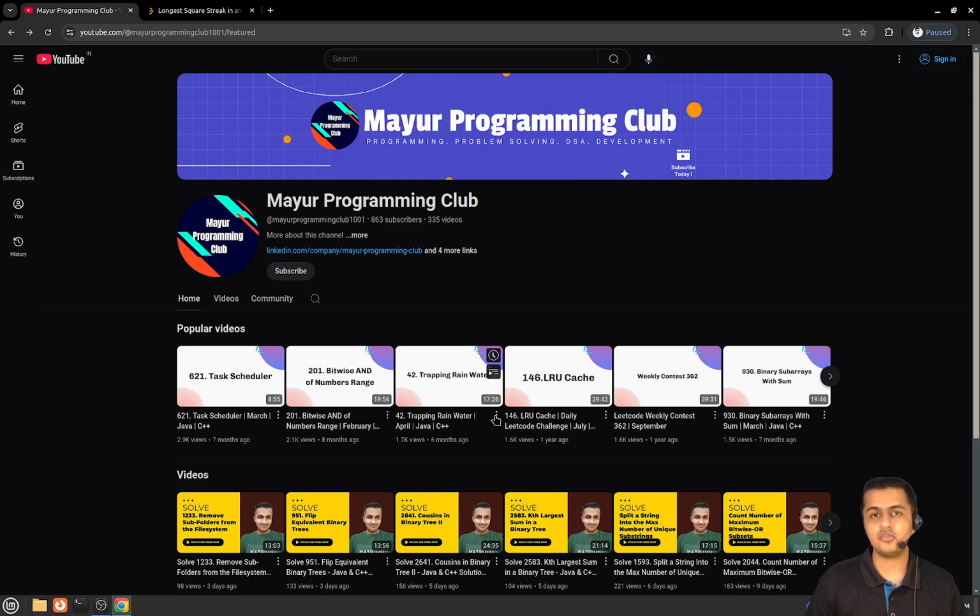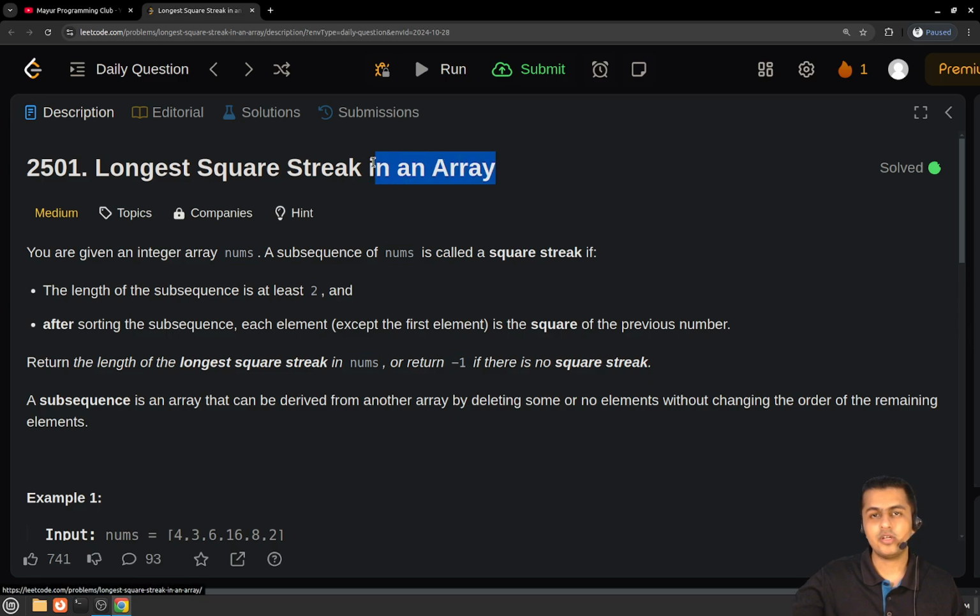Today we will be solving another daily LeetCode problem, and the problem's name is longest square streak in an array. Okay, so you will be given an integer array nums, and a subsequence of nums is called a square streak if the following conditions are satisfied. The first condition is that the length of the subsequence that you would be forming from the given array should be at least 2.